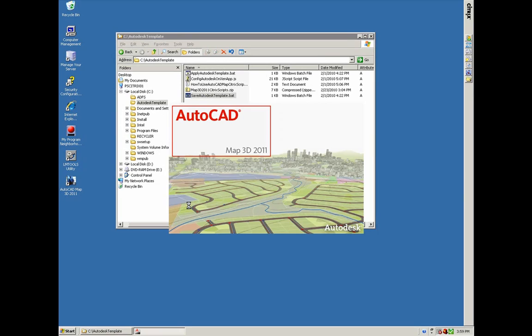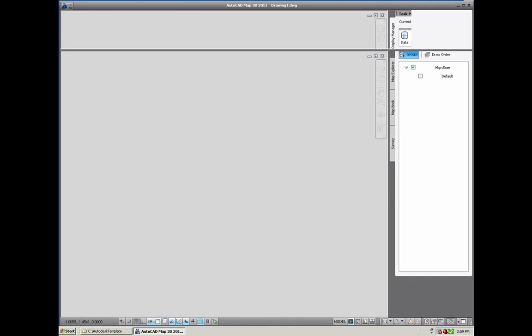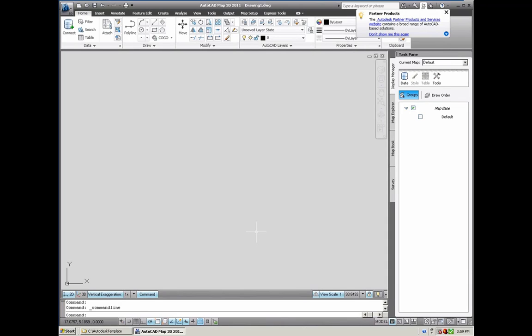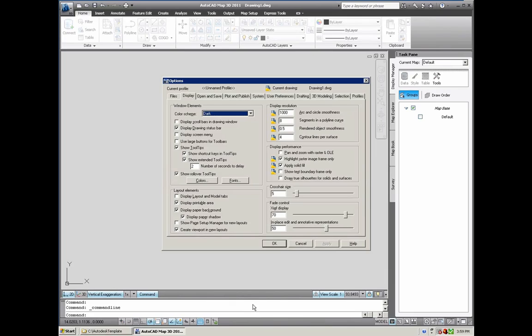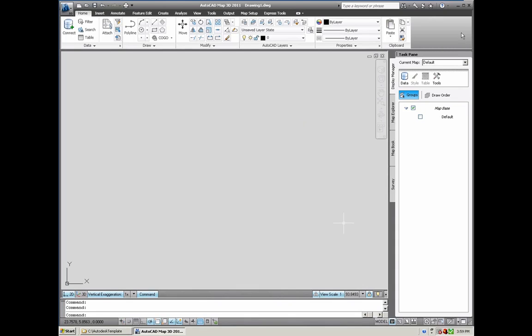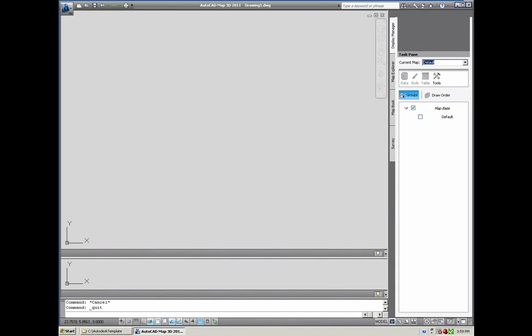After I've installed Map 3D 2011, I'm going to test start it and also do some pre-configuration for performance recommendations. So I'll turn on the command line. I will turn off dynamic input, go into options, and I'm going to disable all of the show tooltips. You may choose to leave some of these on. I will also turn off all of selection preview. You may choose to leave when a command is active on. And we'll go ahead and quit out of it.